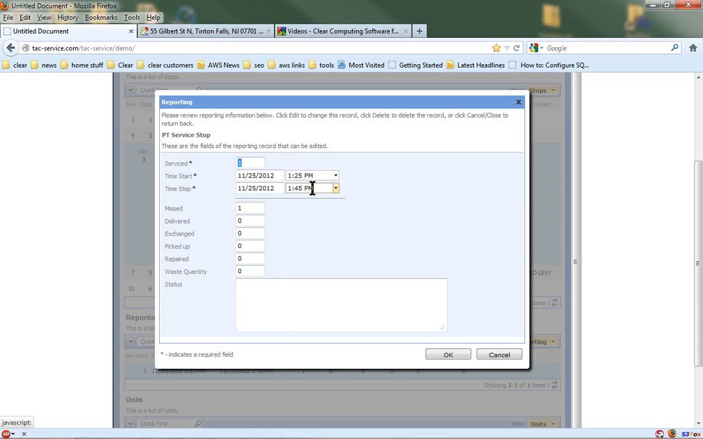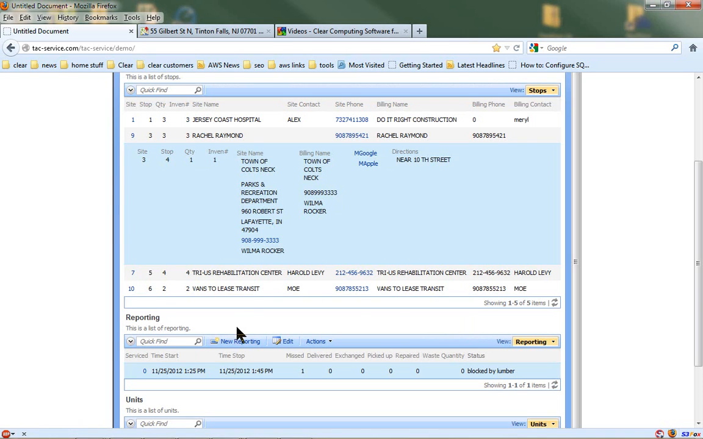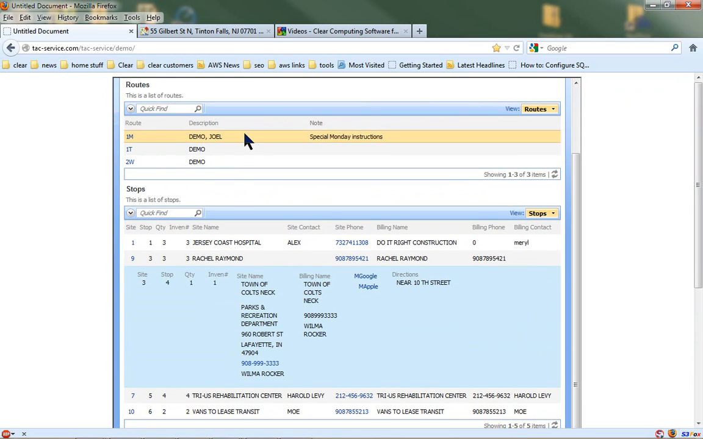It pre-populates the time. This is about 20 minutes later, and I'm going to indicate that there was no unit serviced and that there was one unit missed. It was blocked by lumber. I can click OK at this point. I can go back and continue to do the next service stop and complete my production reporting and continue on for the work. Thank you.